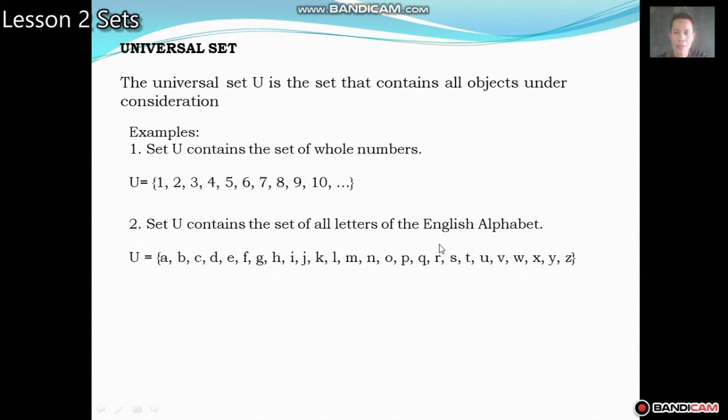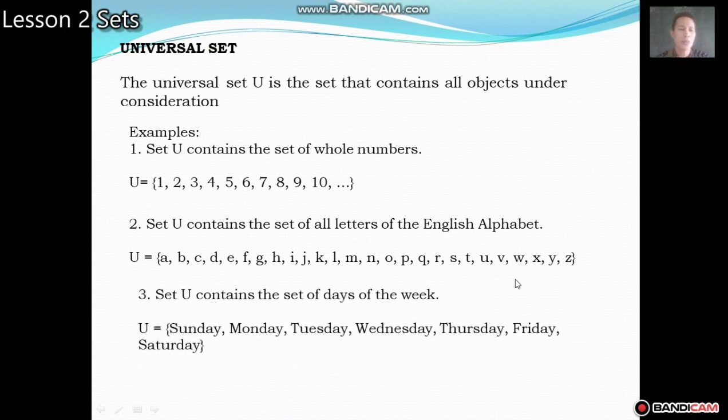Next, set U contains the set of all letters of the English alphabet. All letters of the English alphabet are in it. As you have noticed, we do not have the ellipsis here because for the letters of the English alphabet, we could come up with the exact number of elements. So this is a finite set. Again, this is the universal set of all letters of the English alphabet.